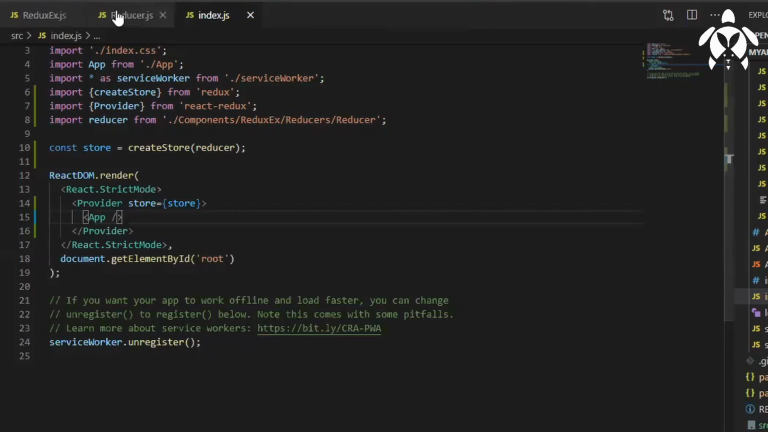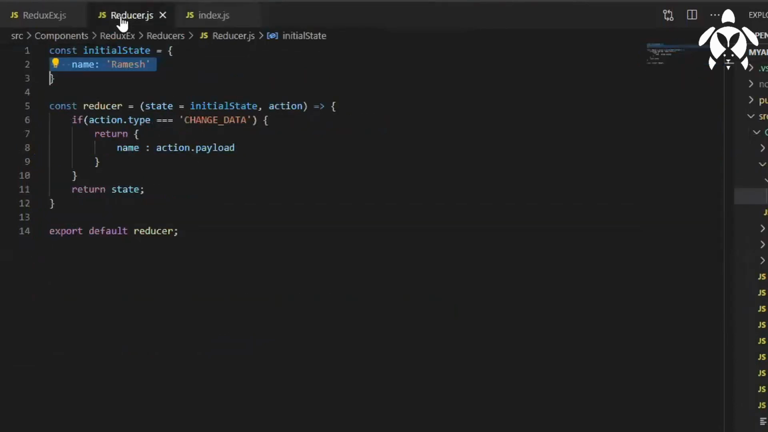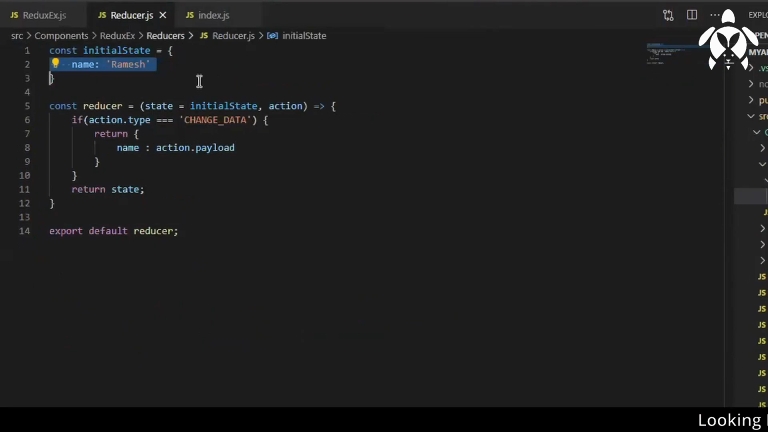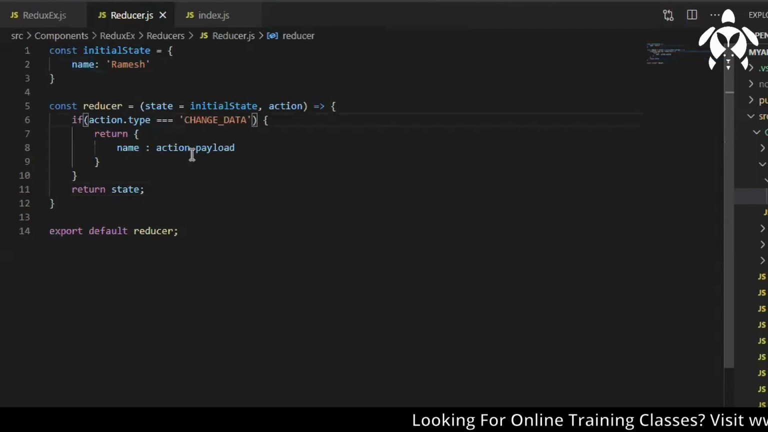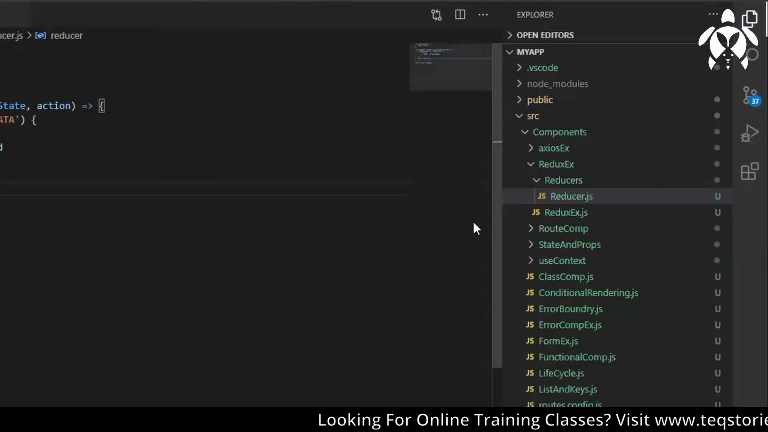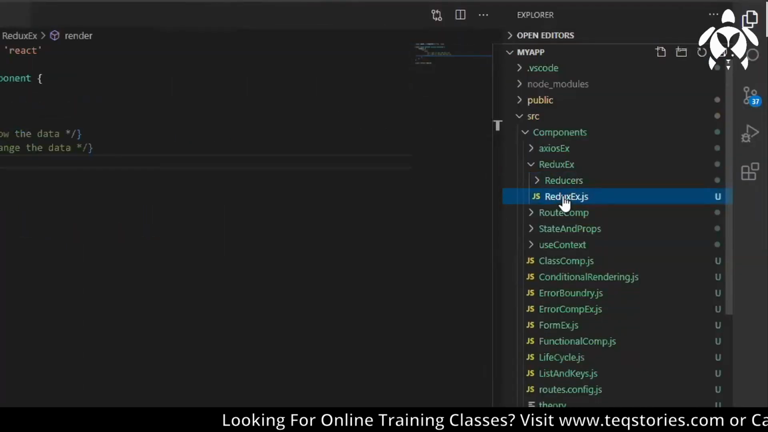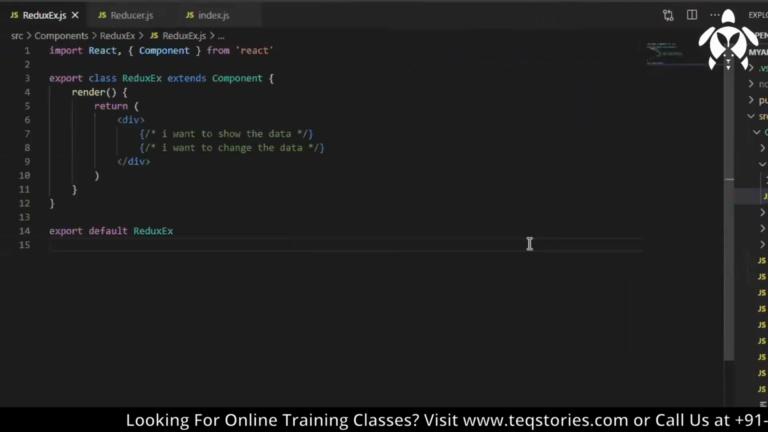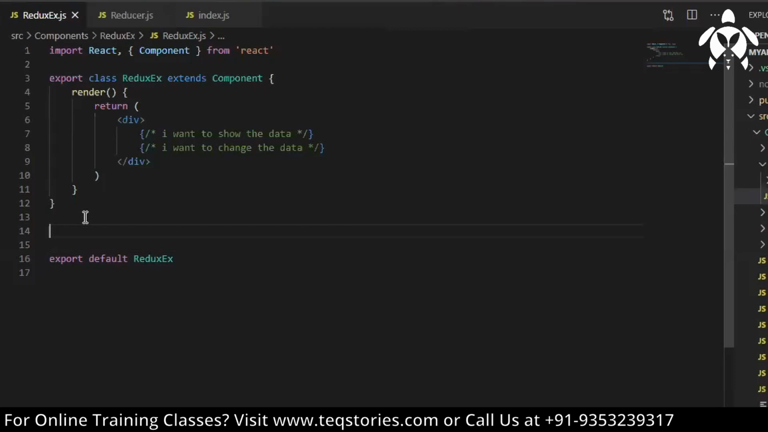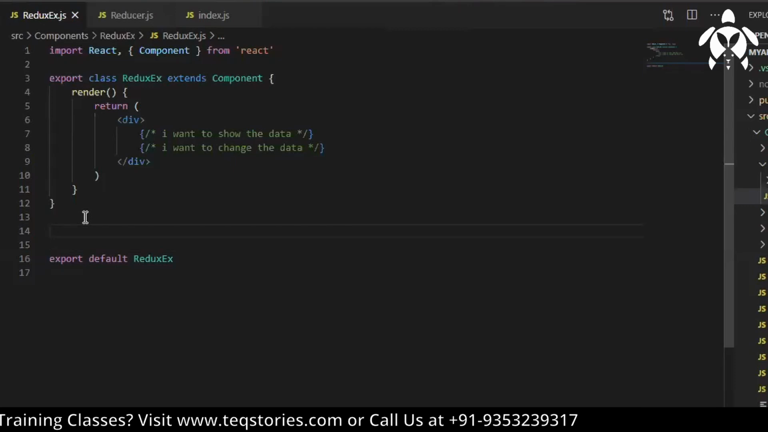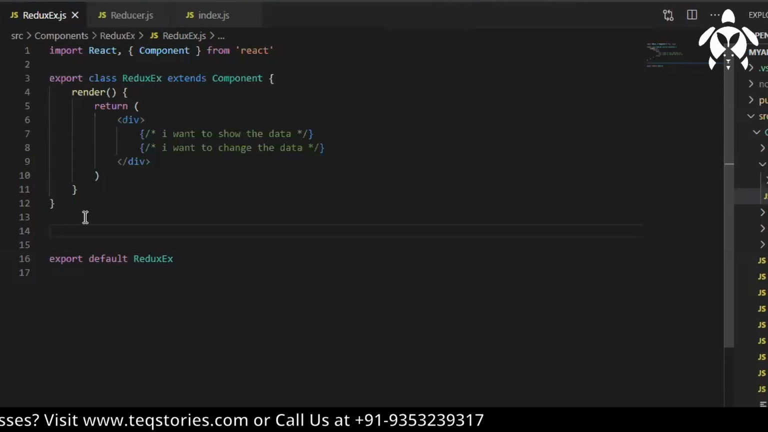Now, how to dispatch an action, right? That action we will be taking from a component. And if you want to make use of the data, you can do that also. So now we have this Redux example. Here I want to have two functions. One will give me the state and the other one will be dispatching the action.